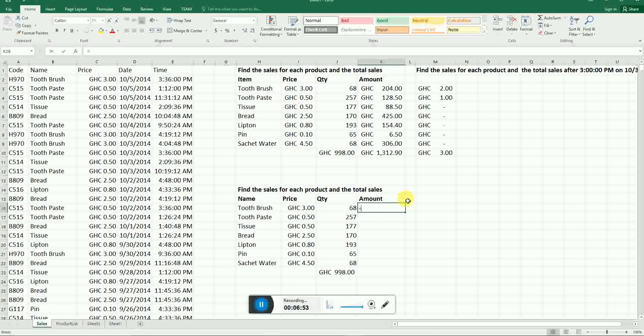So we proceed, since it's a formula, we start it with an equal sign, and then we reference the price, and then we use the times sign, and then we also select our quantity column. We press enter, and that will give us the sales made for toothbrush. If you want to do the same for the rest, we don't need to repeat the process. We just have to drag the handle, and that will do for the rest.